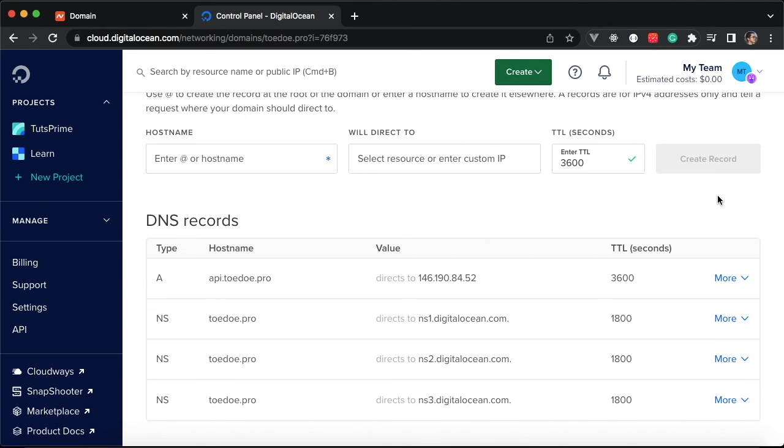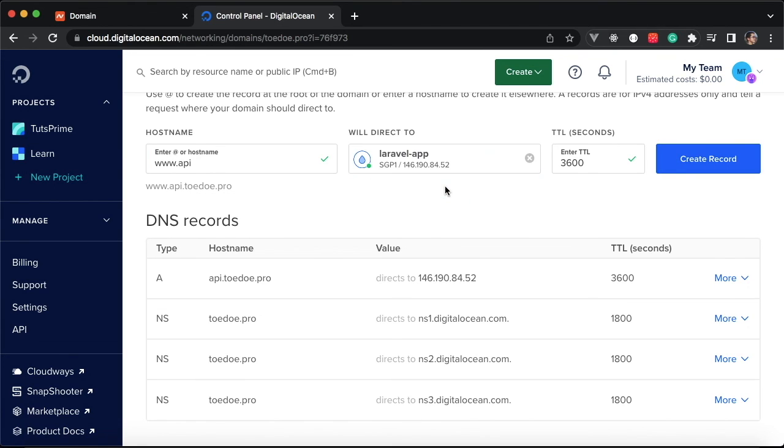If you want to have the www version of your site, you can enter another record by entering www. Or www.api for subdomain like me. Select your server, and then hit the Create Record again.